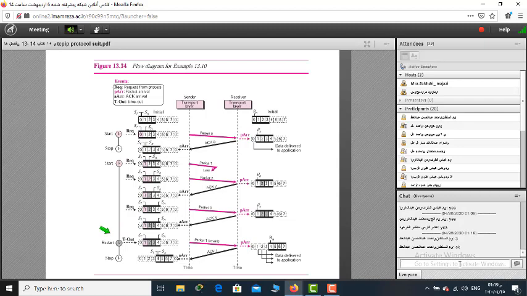Okay, and finally here the timer expires. It means some packets should be resent. The packet that should be resent is packet number 1 because we don't have any acknowledgement for it up to now. So packet 1 is resent, and of course the Rn is 1.